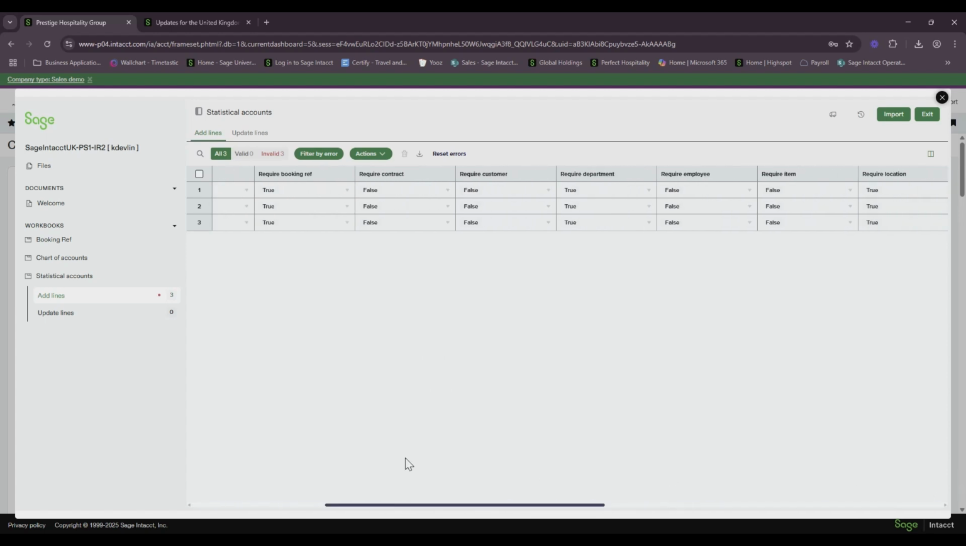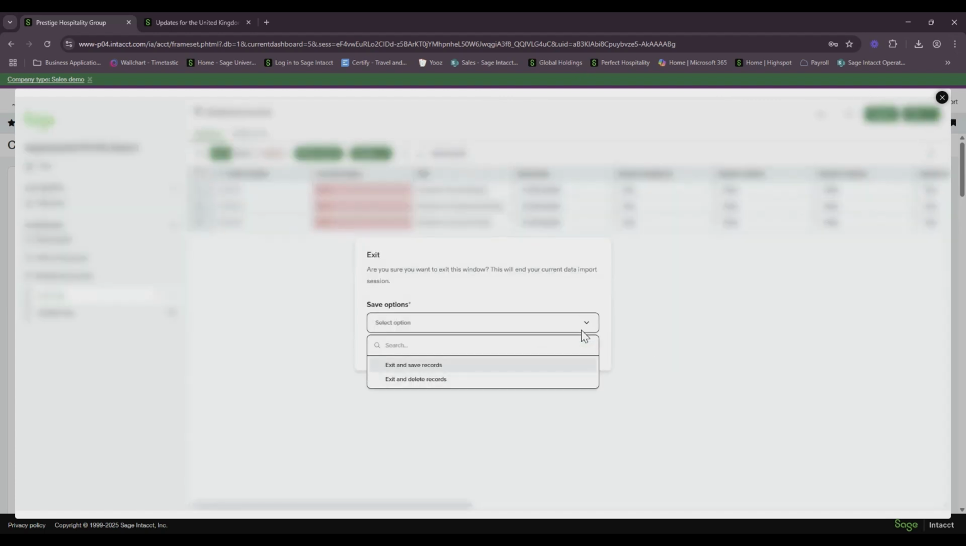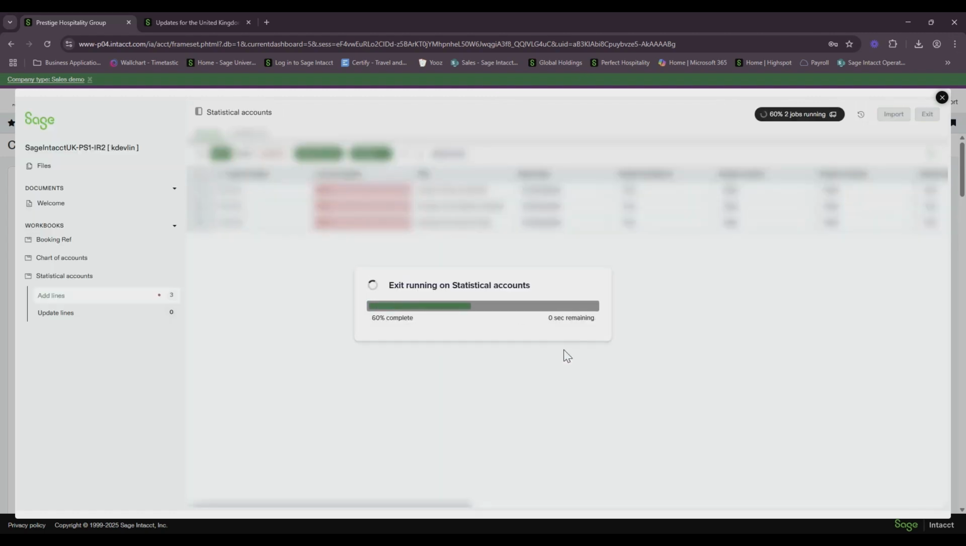If I scroll to the left here, you can actually see the flag, this account already exists, therefore it's a duplicate. And the actions that I would need to take, i.e. I would reset, download and change that. And that is how the new import service works. If I navigate from here, you can see the save options because I know the duplicates, I'll delete those.